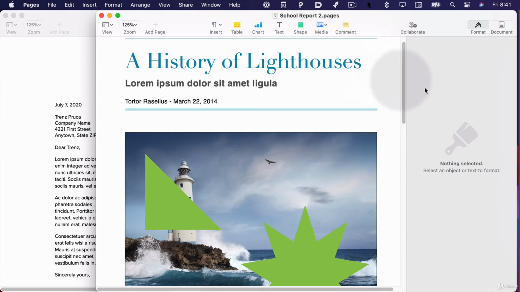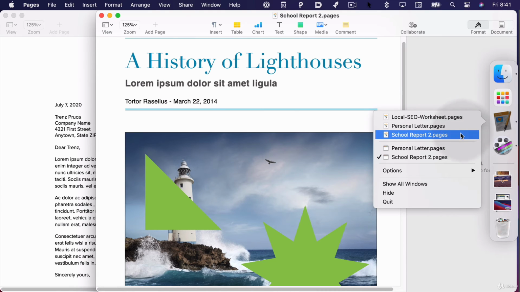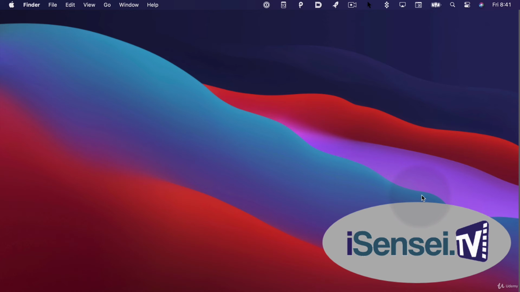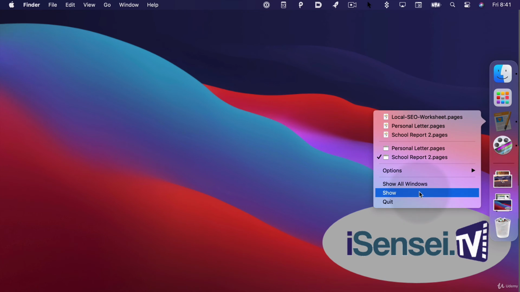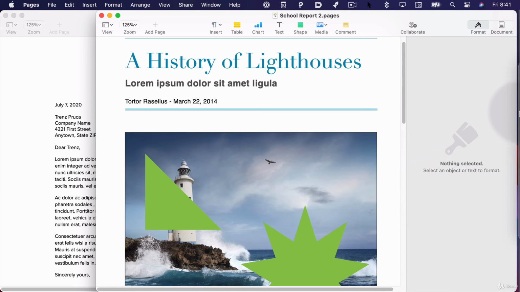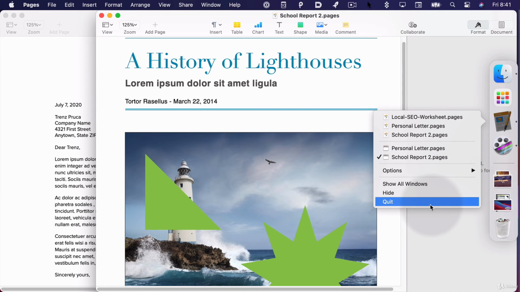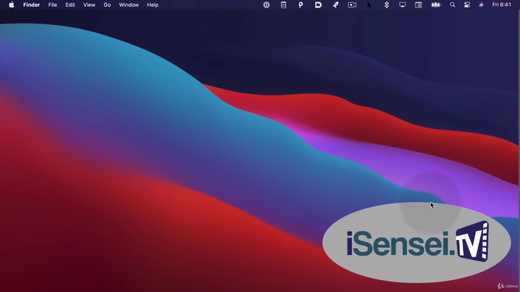I'm just going to click on one of these, come back to the dock. And back here we can hide. So all the windows are now hidden, and we're back to our desktop. Now we can show all the windows again. And of course we can quit the application. And if we quit the application, all the windows disappear.